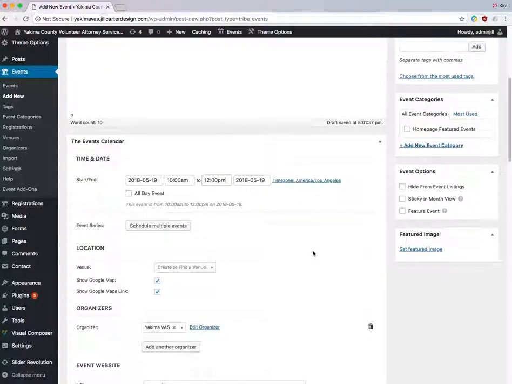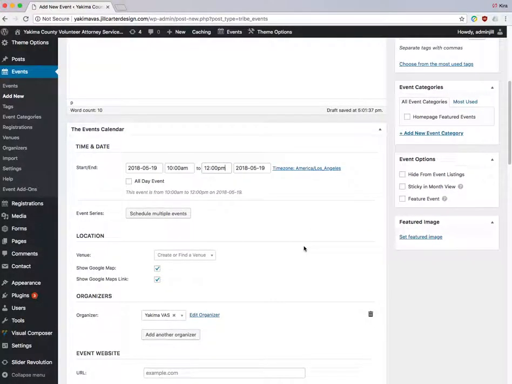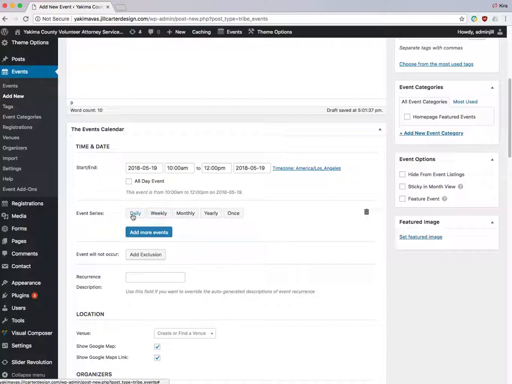There we go. You also have the option to schedule this as a reoccurring event or series. So you can click on schedule multiple events here, and then you can select whether it's daily, weekly, monthly, etc.